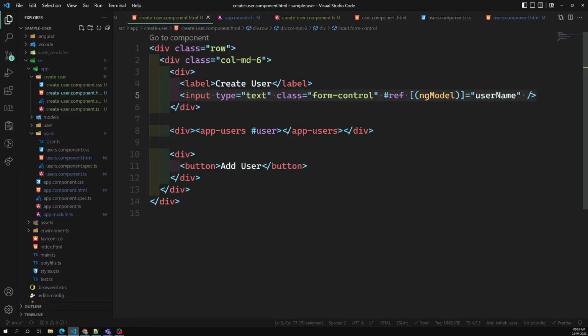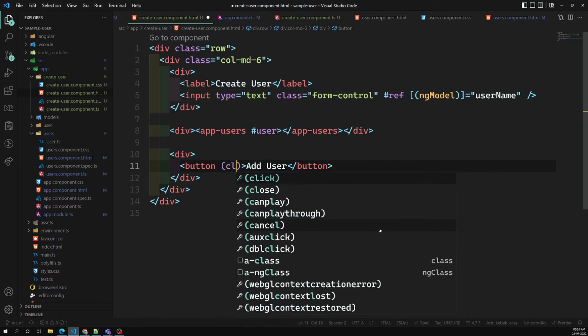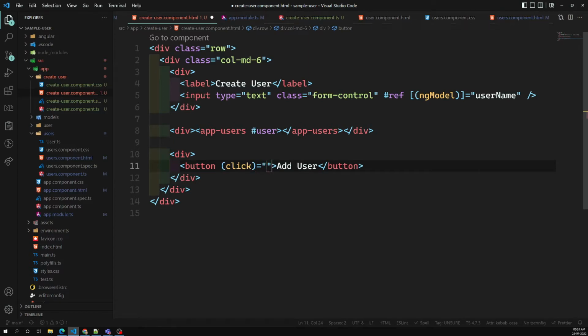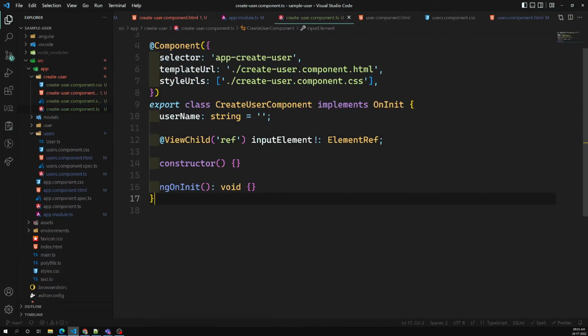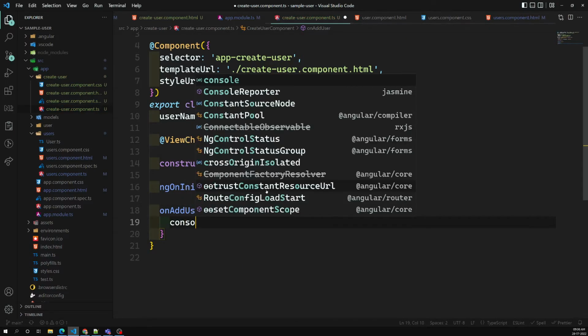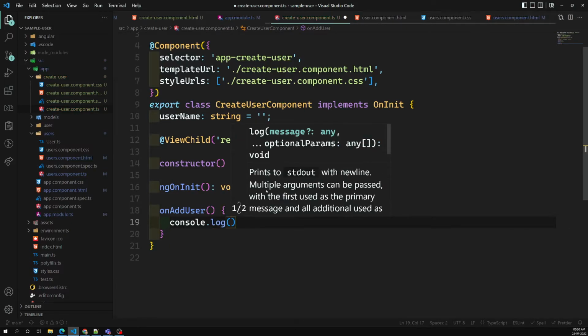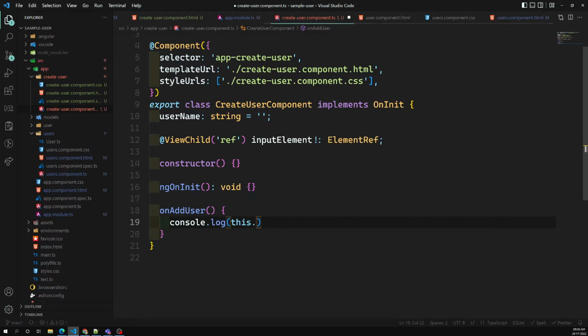Now if you click on this one, on click addUser, on addUser, now for you there is no need to pass this ref into this one. Why? Because we already captured it in the logic file. So now you can go into this one. So here you can say on addUser. Now here let's try to see whatever is the value, console.log this.inputElement. So this is the input element, we have got it.